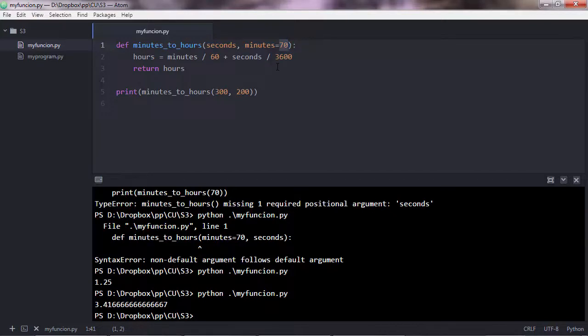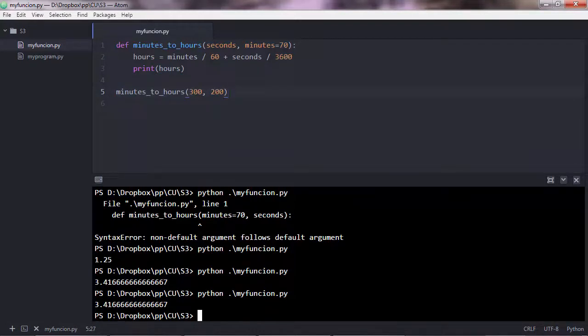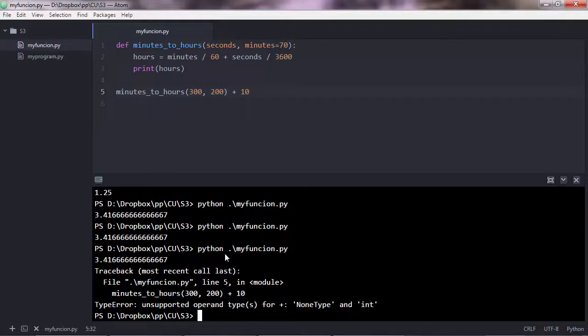Something else about functions before I close this lecture. You don't always need a return keyword in here. You can also do, let's say, print hours, and then you don't need a print statement there. You just do that, execute, and you get the same output. However, note that if you do plus 10 now and you execute, you'll get an error, because it says unsupported operand type for NoneType and int, which means the NoneType is this one here.